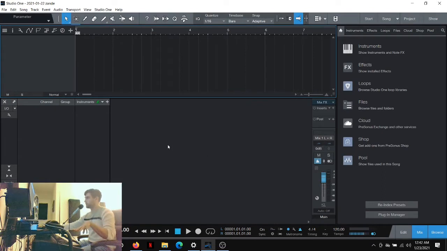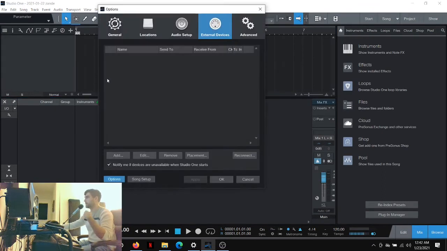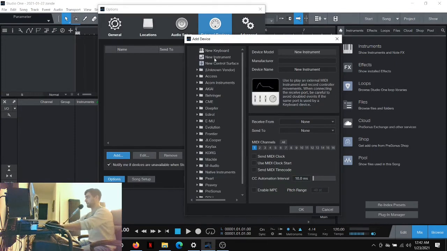Once you have that all set up, you're going to come into Studio One. You're going to click on Studio One at the top and hit Options. And you are going to hit Add. The first thing I'm going to add is my Roland piano. So I'm going to choose New Keyboard.